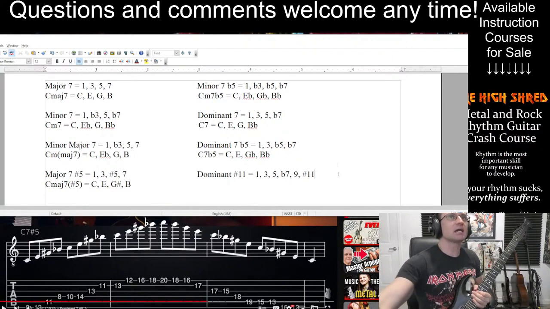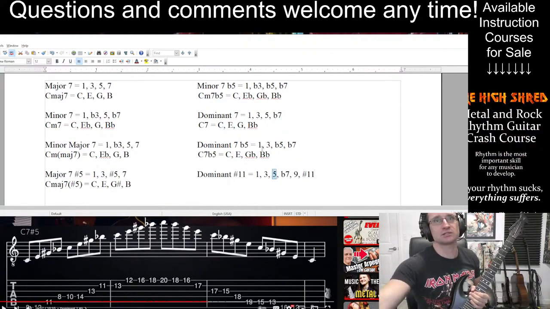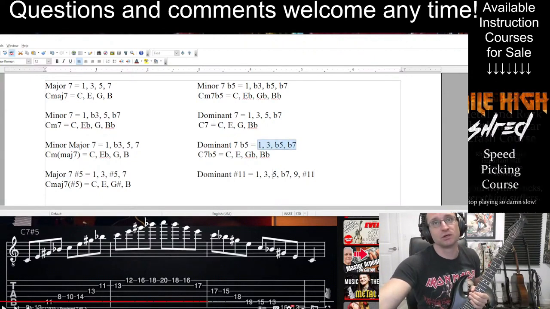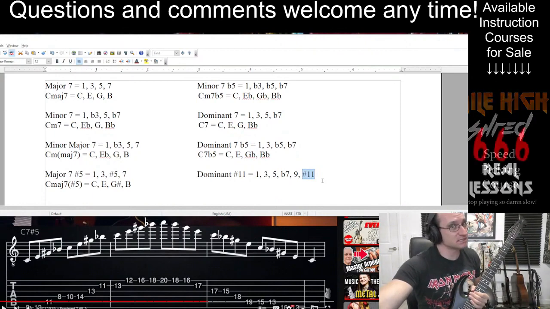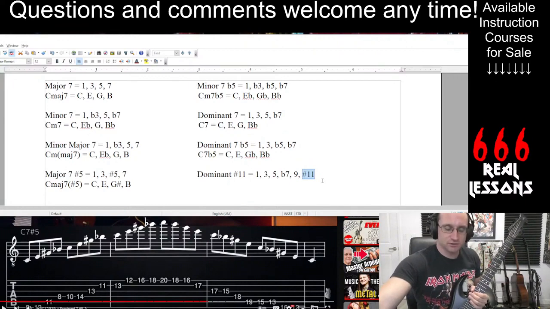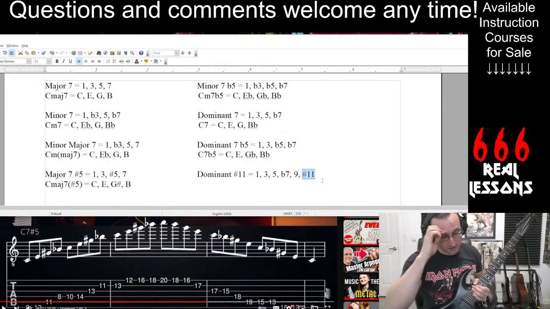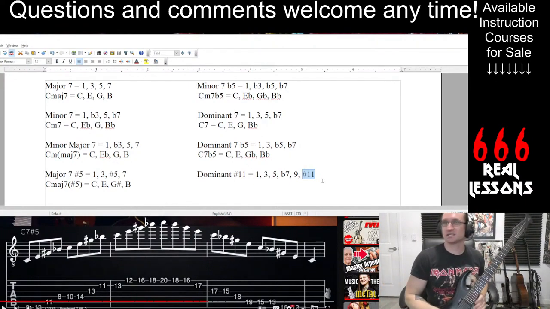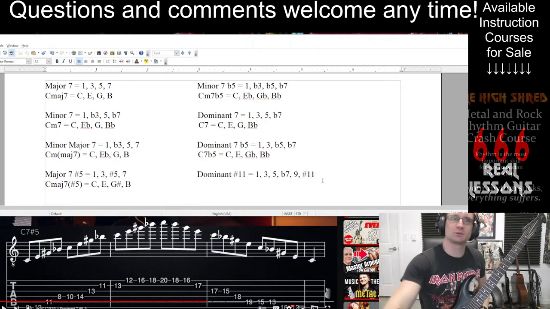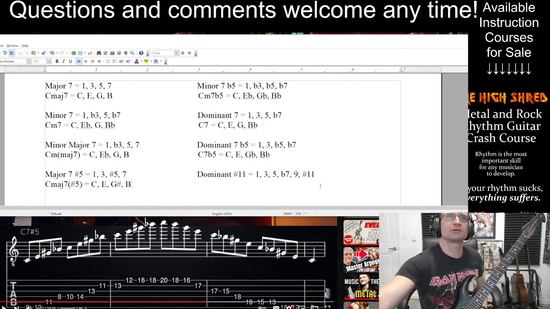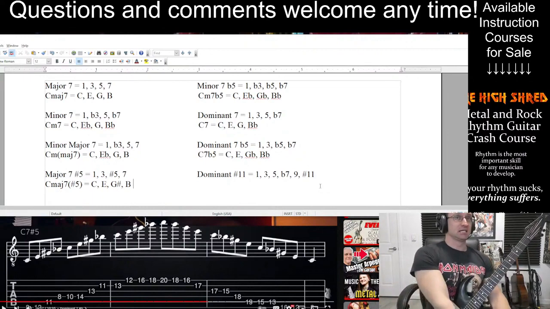Because if we don't have the 5 in here, it's just going to sound like a dominant 7 flat 5. We need that contrast of the 5 and the sharp 11 there, because the sharp 11 is the same note as a sharp 4, which is the same distance as a flat 5. Was that confusing? I understand why it would be. But if you know some theory, that might make sense. So if we do the notes here for a C dominant sharp 11, we could just say C.